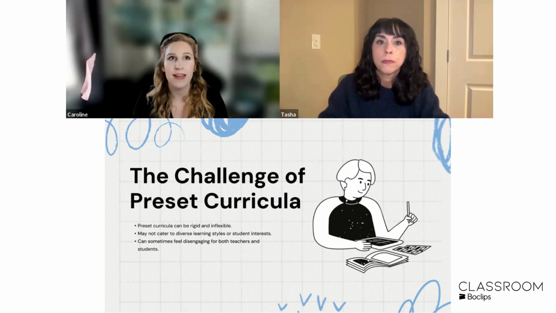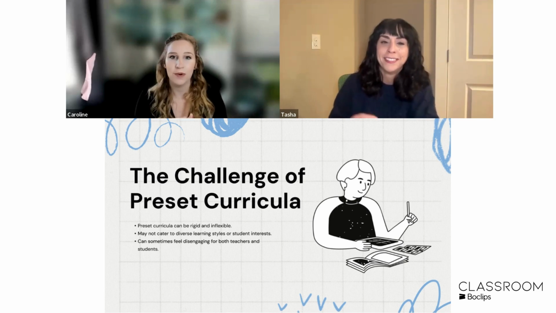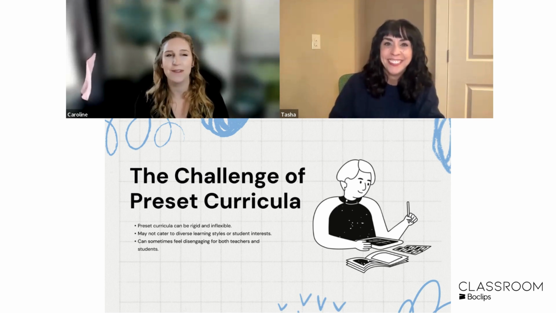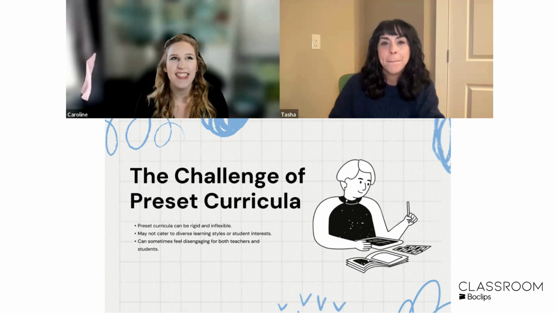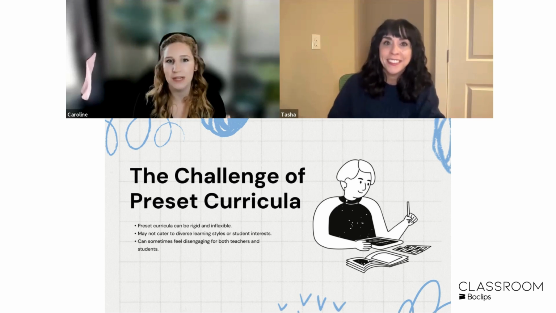That's exactly my second point. It might not cater to diverse learning styles or student interests. So a lot of times they do a one size fits all for curriculum, or they don't know your students. Like you had specific students in the classroom. No curriculum could know the individual needs of every single student in your class. And then sometimes, I know for me as a teacher, it just felt disengaging or boring. It's really dry because I wasn't putting my personality in it. My students weren't putting their personality in it. So those are just some of the challenges that I personally had with a lot of preset curriculum.